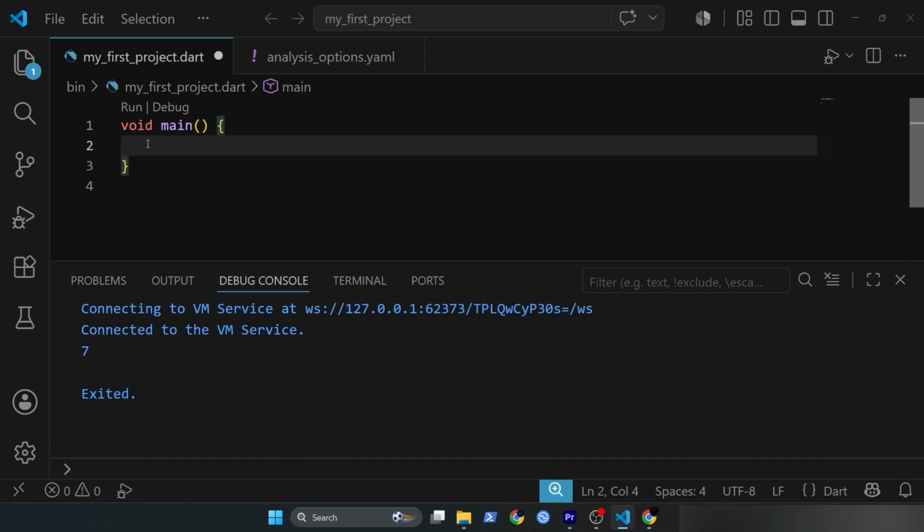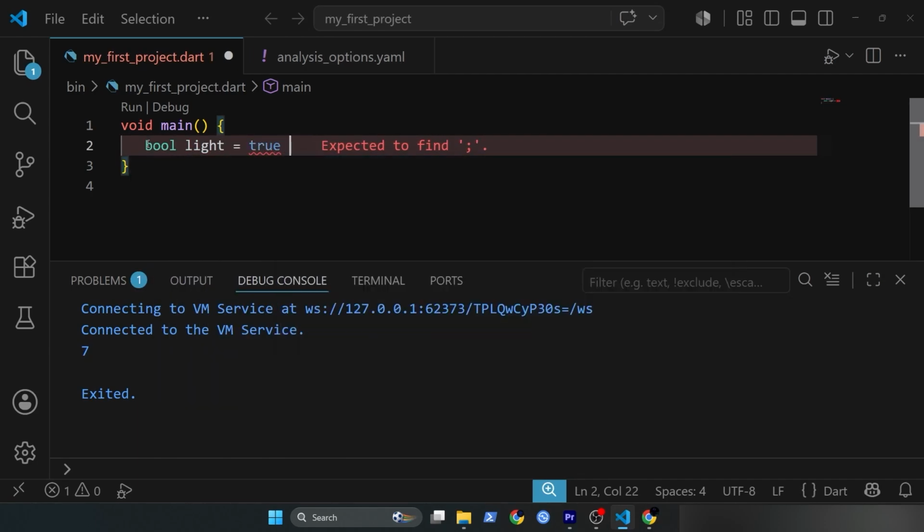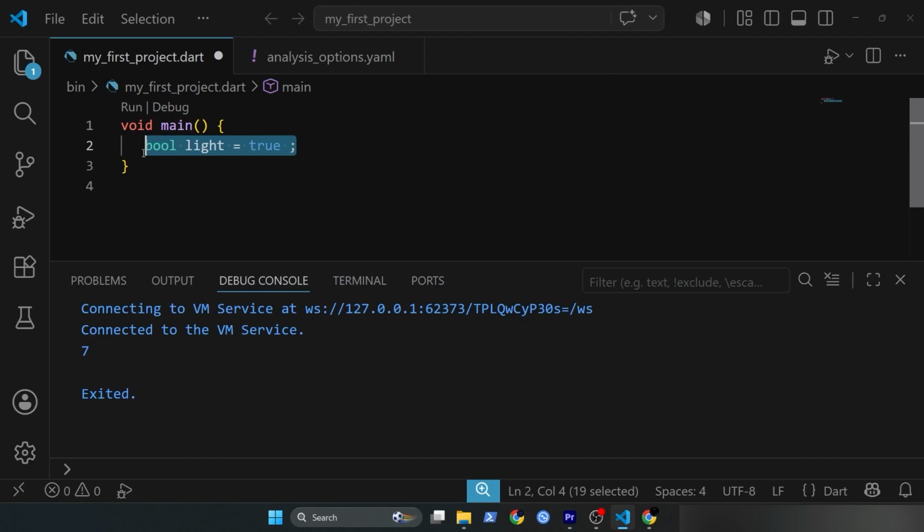As we know, Booleans only hold true or false. They are essentially yes or no answers. Because of this, their names should sound like questions. If I name it light, it's confusing. True light, false light. Instead, start your Boolean variables with helper words like is, has, or can, like this.